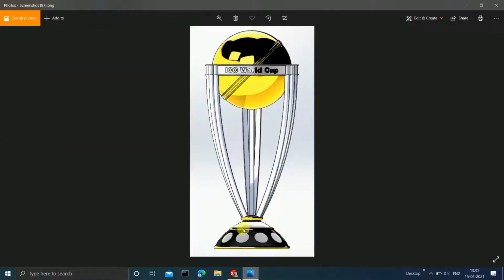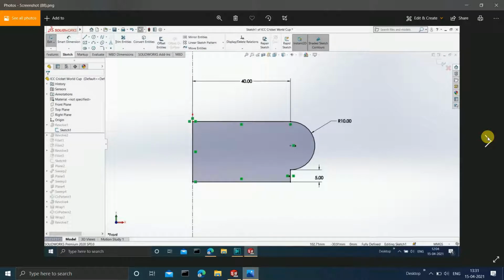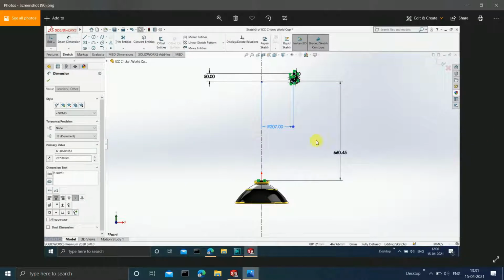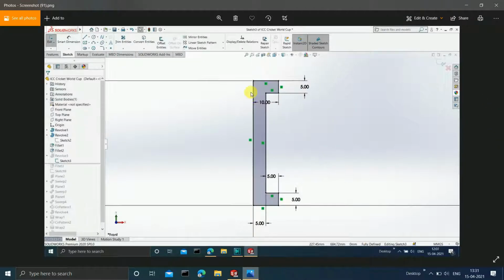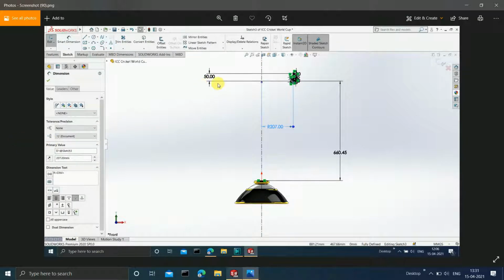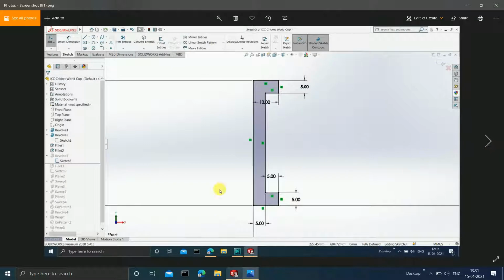Now it is time for us to create this ring on which ICC World Cup is written. Okay, so for making that ring, these are the dimensions that we must consider. So first of all, we will look at this particular sketch. See, first we have to draw a vertical line, and that vertical line is having a length of 50 mm. Okay, so we have to create that first.